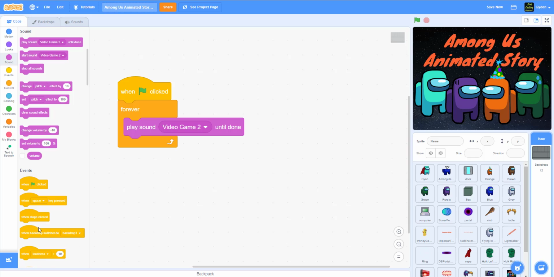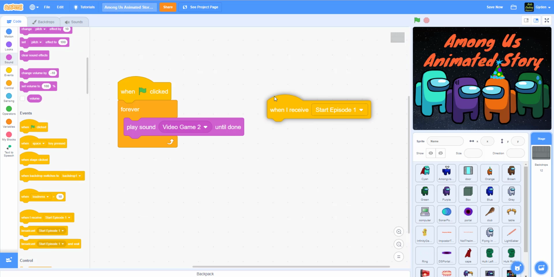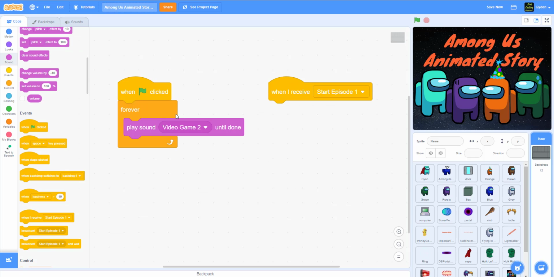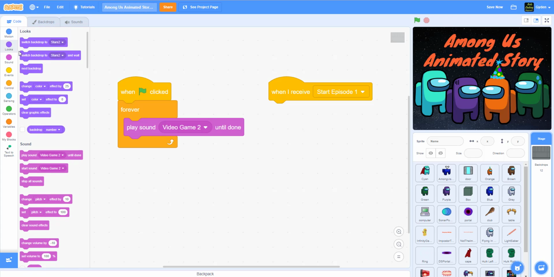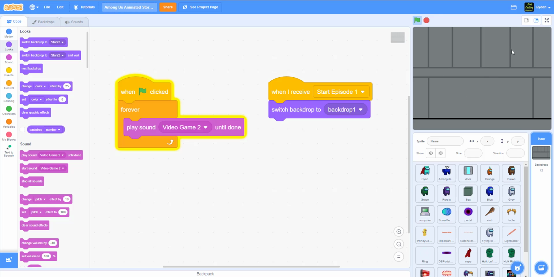So when I receive start episode 1, what you want to do is switch to backdrop 1, so that it'll begin the first backdrop. Okay, so test it. When we run this, it runs for 4 seconds, it will hide this, and you'll see the first backdrop. So that's where we are right now.